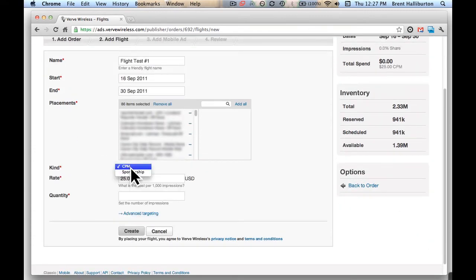Our campaign can be one of two kinds. It can be a CPM campaign or a sponsorship campaign. A sponsorship campaign can have a share of voice associated with it. In this case, we're fine with a CPM. It has a rate and it has a number of impressions. We'll make this a one impression campaign.